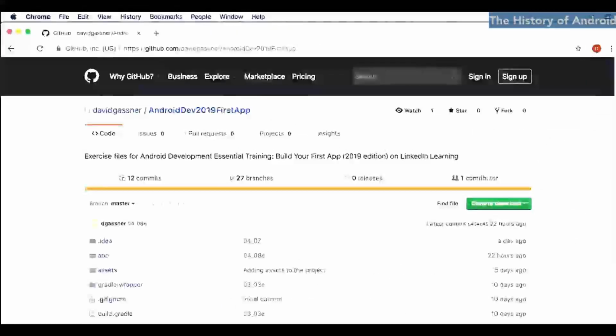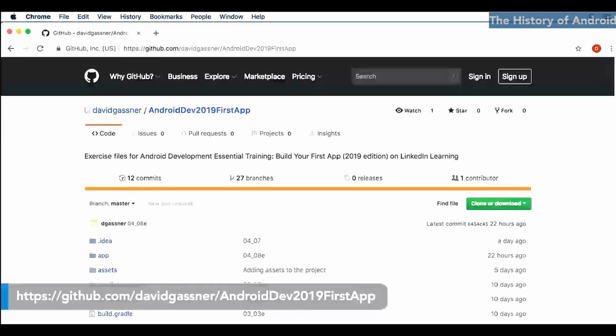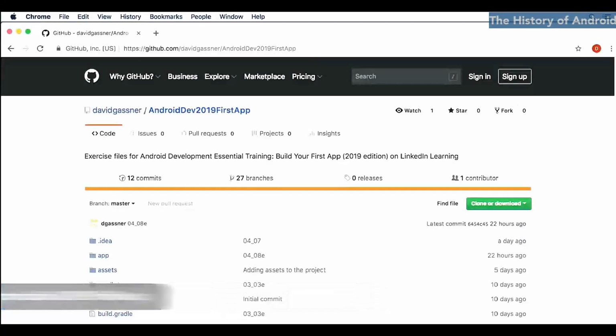Throughout the rest of this course, I'll be working with exercise files that are available for download from GitHub. You don't need to have a GitHub membership in order to download this repository because it's been set to public, but I recommend having one anyway because a lot of components and examples are available through GitHub, and by joining GitHub, you'll be able to participate fully in the Android community.